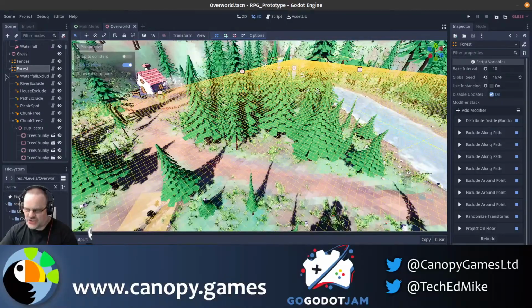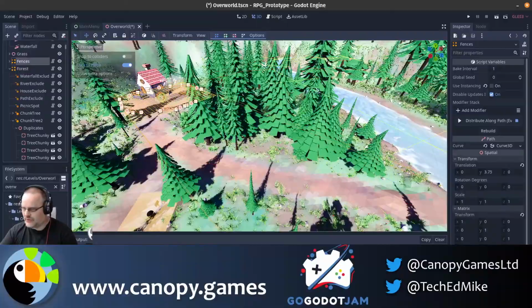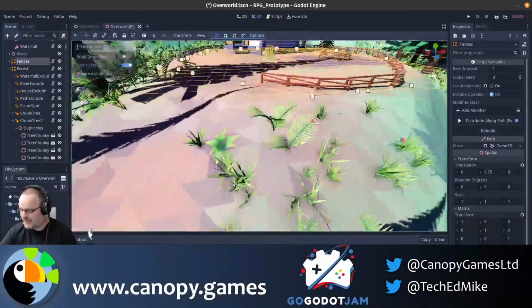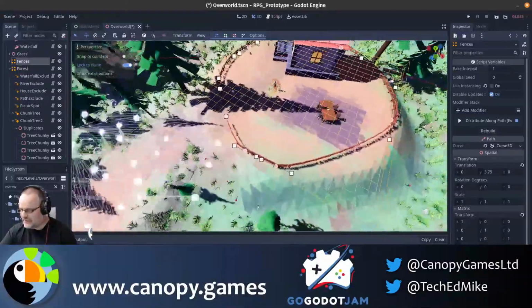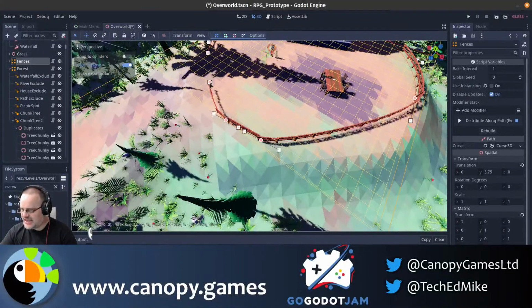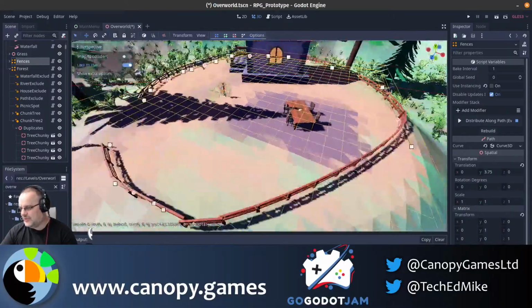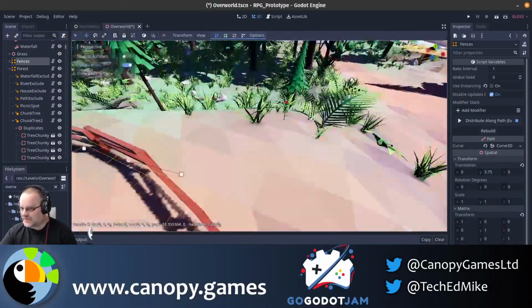But it's not just the forest, it's also the fence. This fence here by the house is in Scatter. So what I can do is I can take this point and I can move the fences around. So there's a lot of power with this thing. All of these plants are done that way.